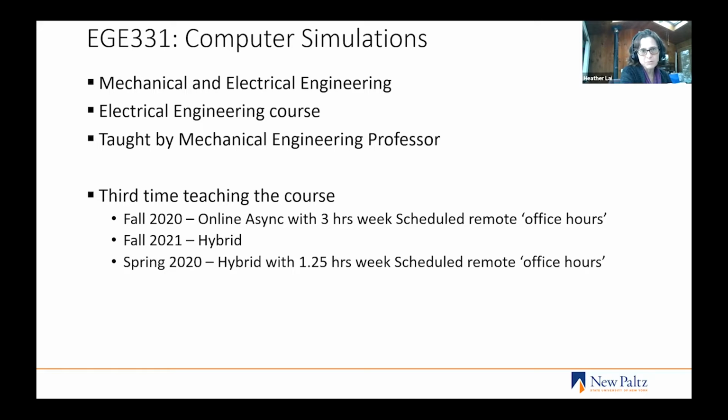It's housed in the electrical engineering program, so that's the EGE there. But as I mentioned before, I'm a mechanical engineering professor, so it can be taught by either electrical or mechanical. Over the last several years, it's been taught by an adjunct who also has a mechanical engineering background, and me, so primarily mechanical engineers. This semester is the third time I'm teaching this course. The first time was in the fall of 2020, when, like everybody else, we were doing a lot of online teaching. So I designed the course as an online asynchronous course.